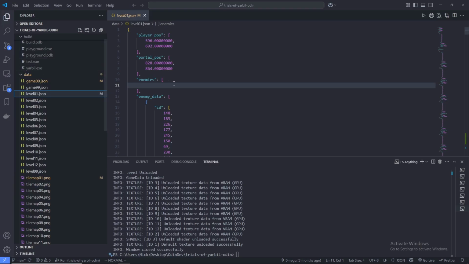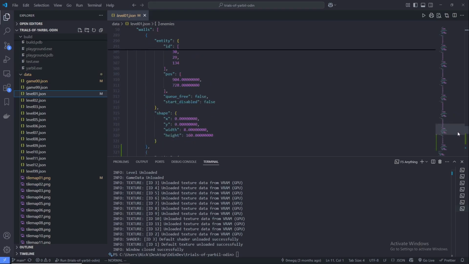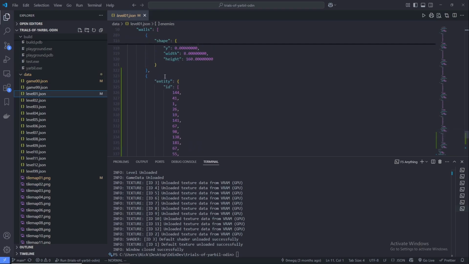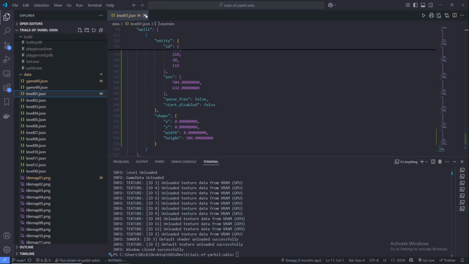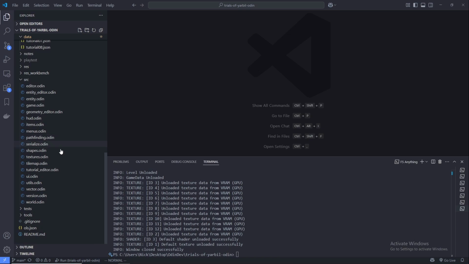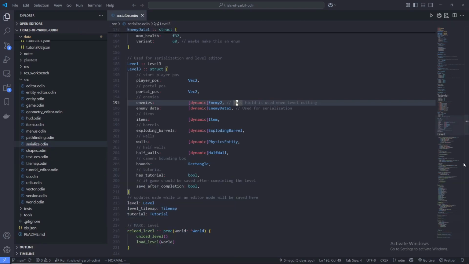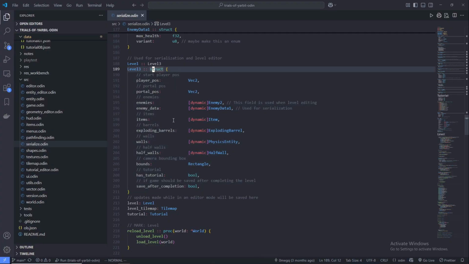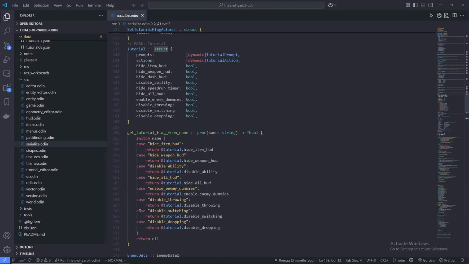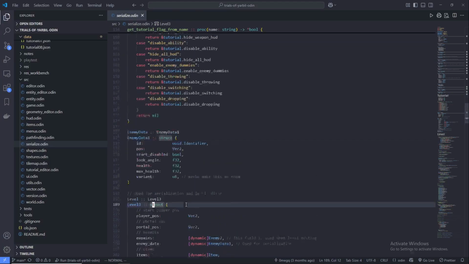It's edited this level 1. Let's see, it's added a new wall. And yeah, that's kind of how it works. So in the actual code, this is what it looks like. We have a struct, something to store all our data for the level, and then we have different ways.